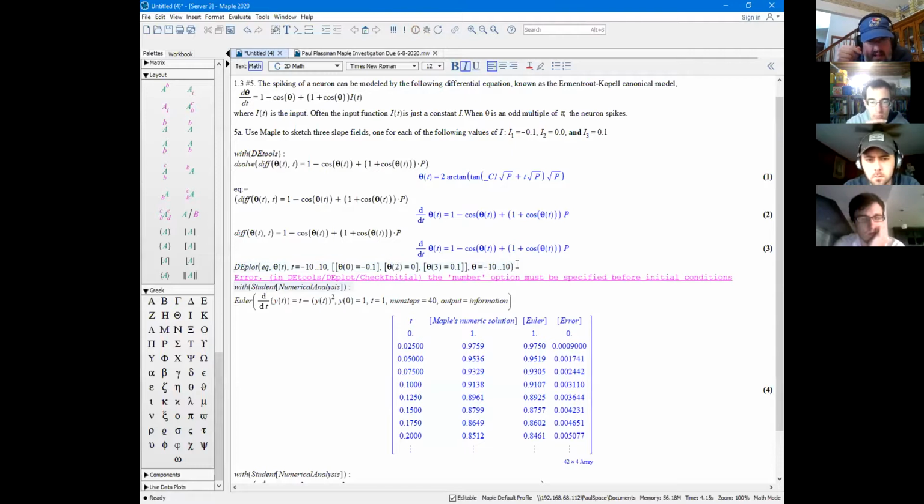Oh, what's it like? Error. Should I have T on that side too? No, you don't need the T. Although, what's it saying? The number option must be specified before initial conditions. No, it doesn't. DE plot. You got your equation that you've defined. Have you defined it up above? Okay, yeah. Colon equals, yeah.